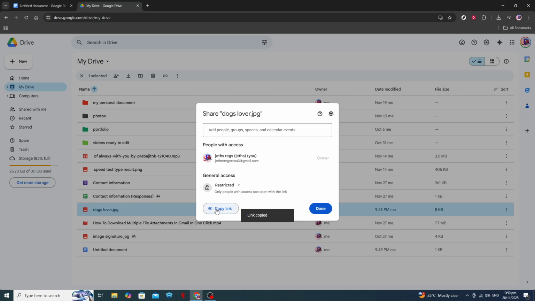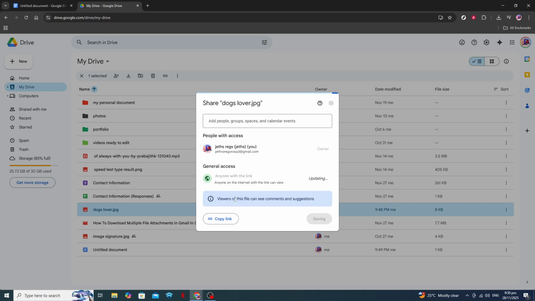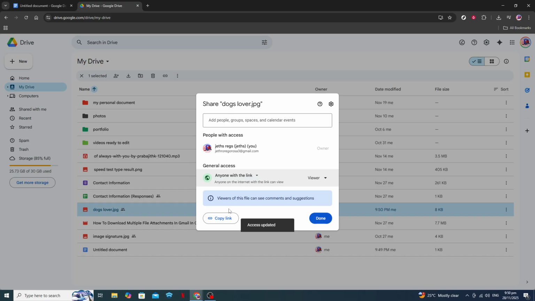By default, this is typically set to restricted, meaning only people who have been directly added can access it. To create a direct download link, you'll need to change this setting so that anyone with the link has access. Click on the drop-down menu next to the current sharing setting and choose Anyone with the link.